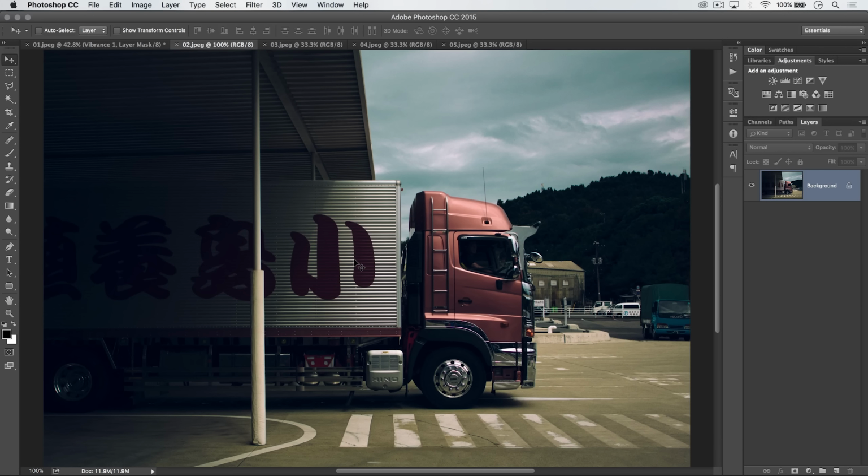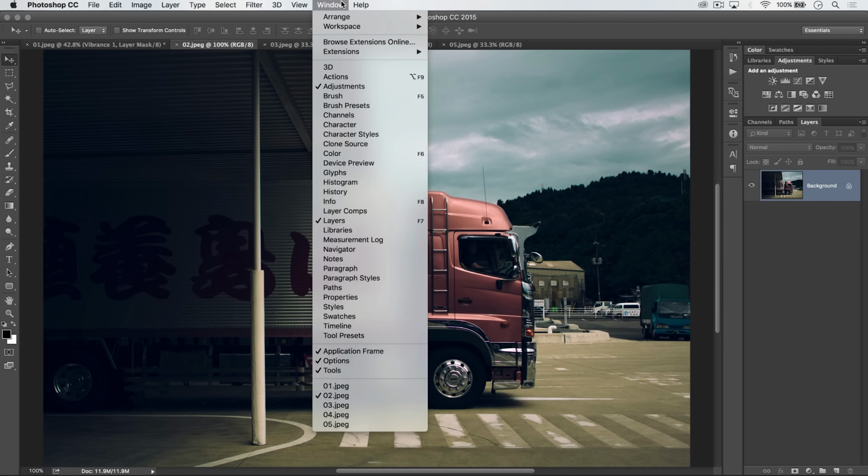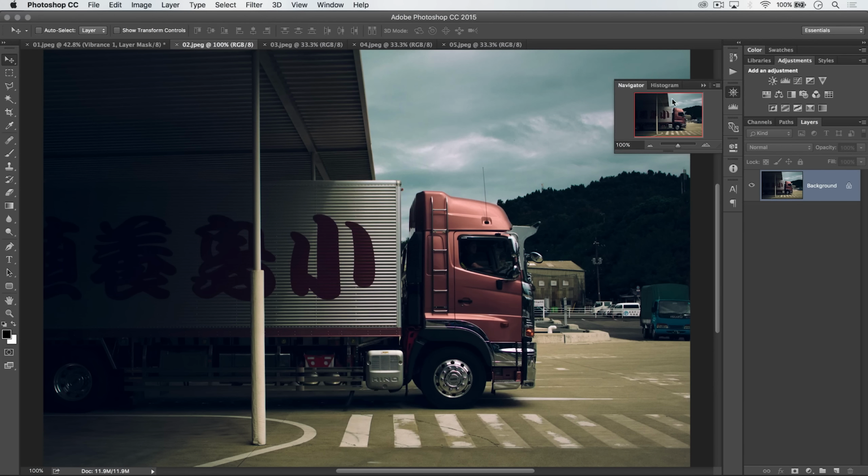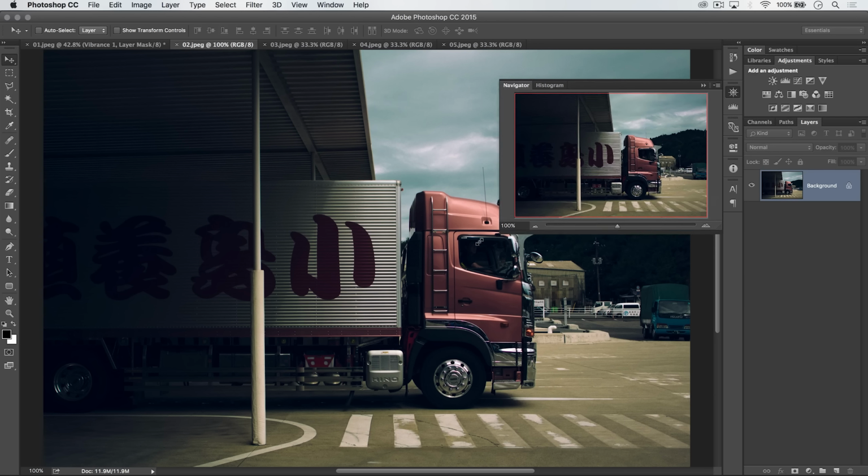All right, let's talk about the secrets of the Navigator panel. Really, I could have just said the secret of the Navigator panel, because who uses the Navigator panel? It can be found under Window, Navigator, and it's actually really, really cool if you've ever used it. Now, I'm going to make it a bit larger here.